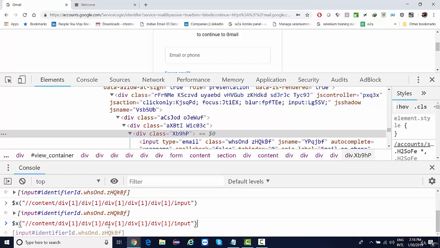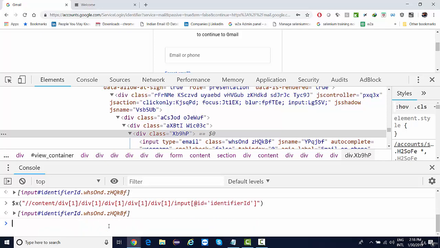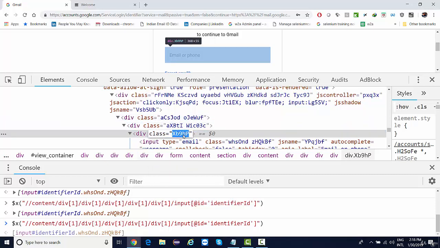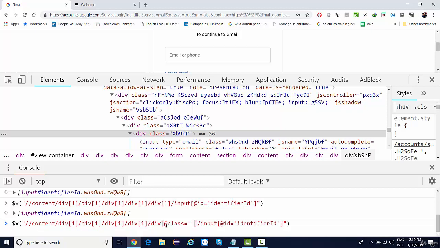And in case you want to combine something, after this you can even write @id equal to the identifier ID. So you can concatenate the relative part as well. Not only over here, you can concatenate it anywhere over here as well, right? To make it unique. Even if this is a class, you can say div at class equal to and give this class over here. So anyways, you can make it unique, right?